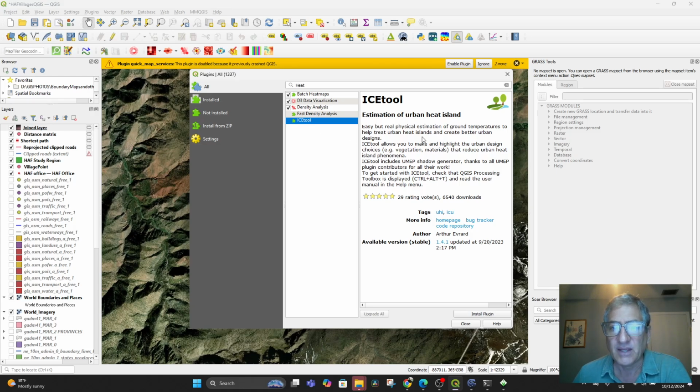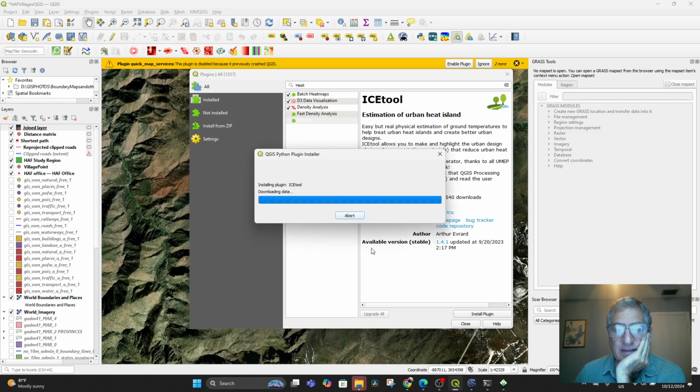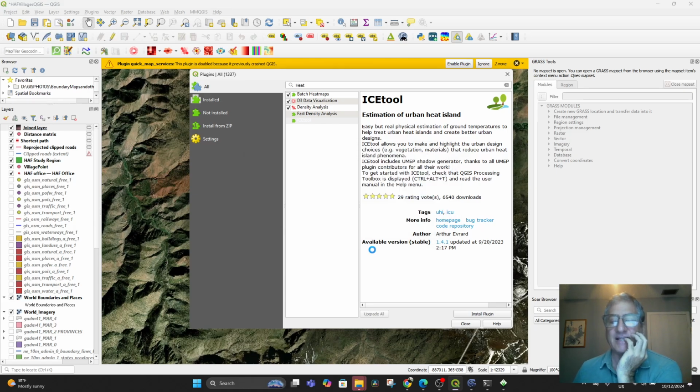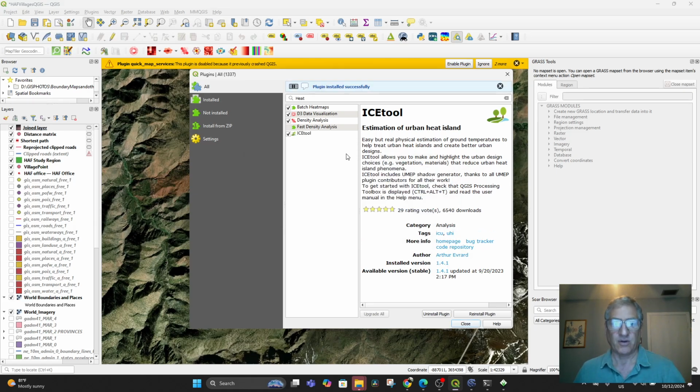Ice tool, easy but real physical estimation of ground temperatures to help treat urban heat islands and create better urban designs, to highlight the urban design choices that reduce urban heat islands. So that's pretty cool, and I think we want to install that plugin and figure out how to use that. I think that could be very useful, particularly for Marrakesh itself.